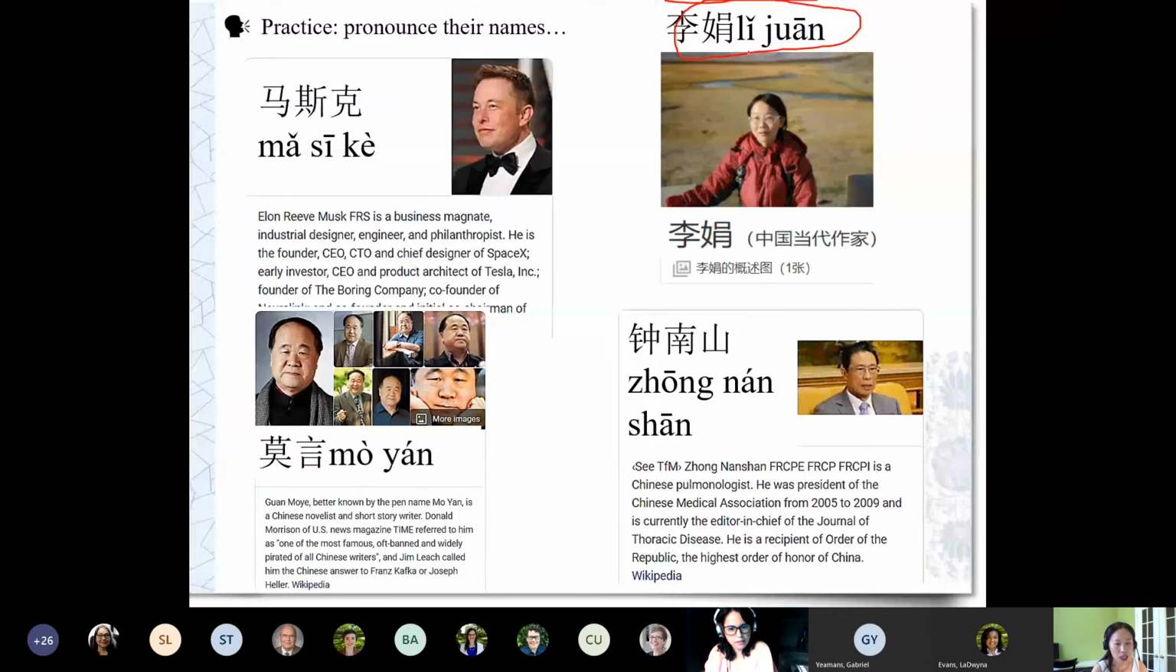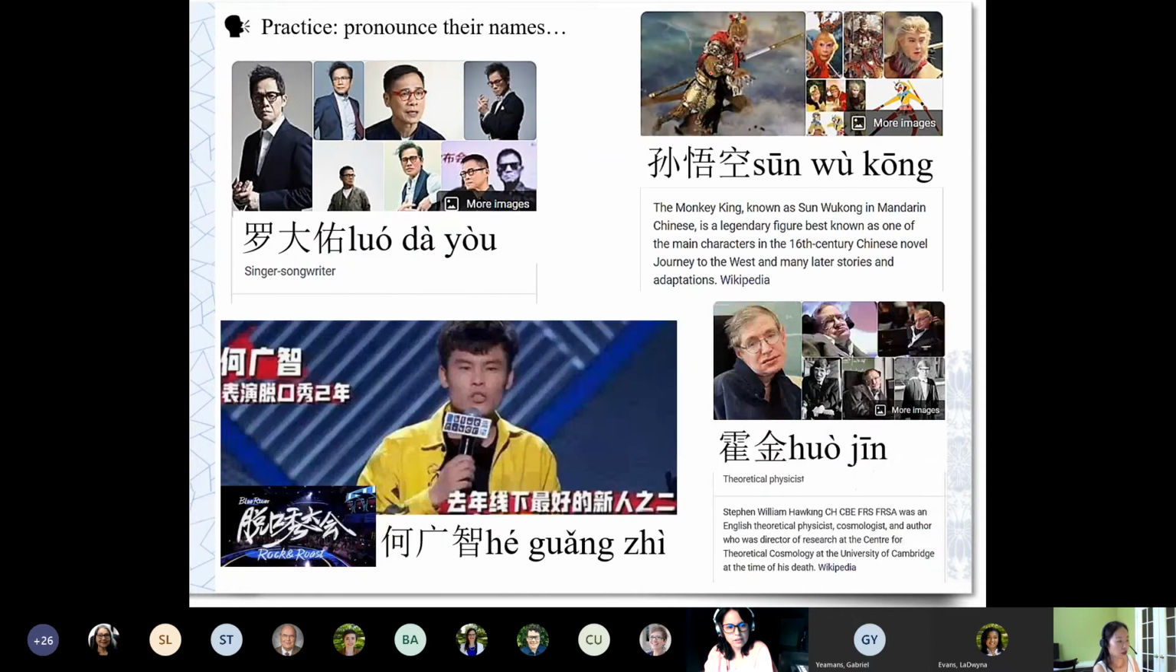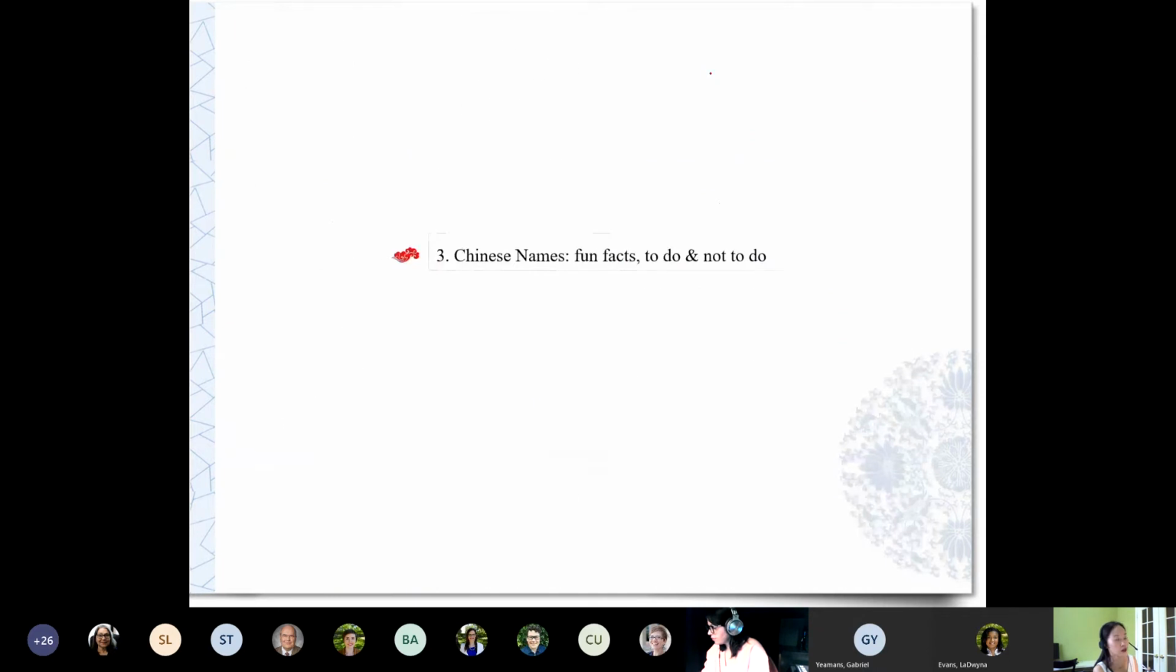That is 李娟. 李娟, the character is actually U with 2 dots. 娟 is a very common Chinese female given name. That's why I put it here, 李娟. Okay. Now, we will go to the next part.